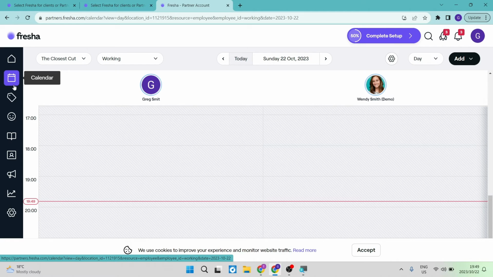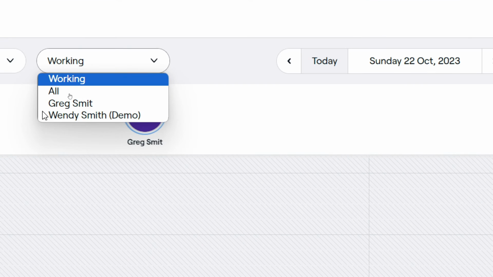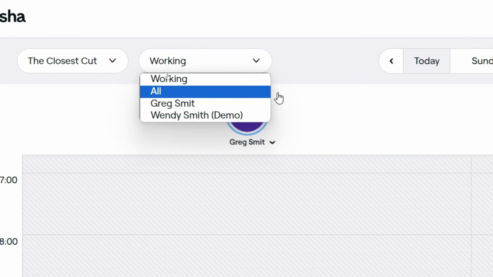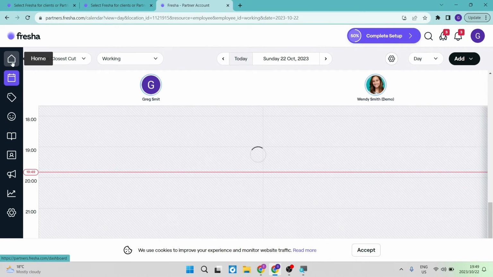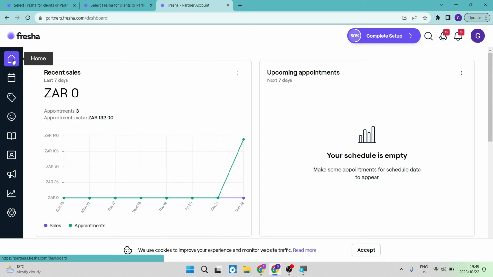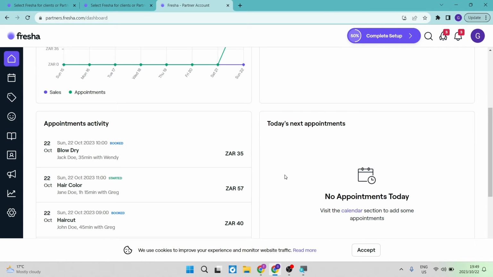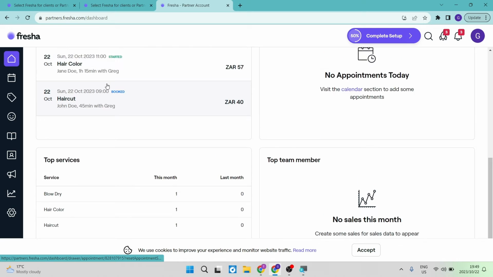So this is your home page, and this is your business over here, and this tab over here is who is actually on your team. On the left hand side, you can see that of course there's a home button, and this is what your home page looks like. You can see your recent sales, upcoming appointments, appointment activity, today's next appointment, top team member, and your top services.